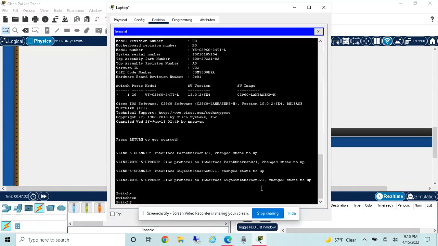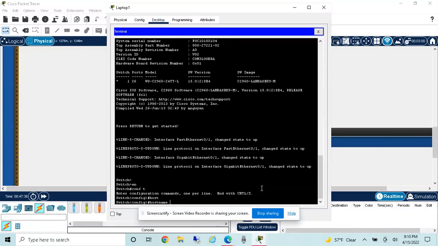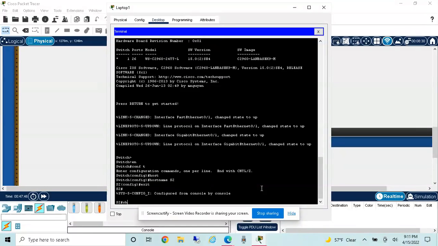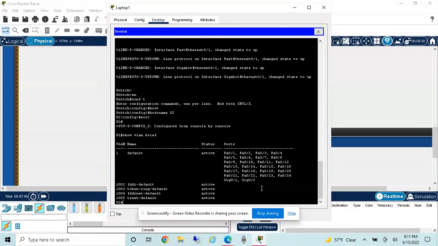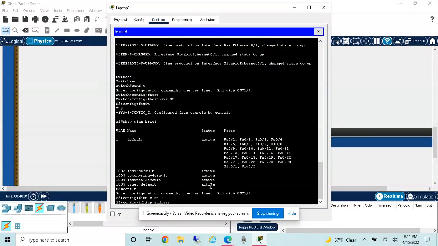Go ahead and enable, conf t, hostname is going to be S2, and interface VLAN 1. So similar to the other switch, show VLAN brief. We're going to use the default VLAN. We're going to create an interface VLAN. We're going to assign it an IP address. So conf t, interface VLAN 1, IP address is going to be 172.